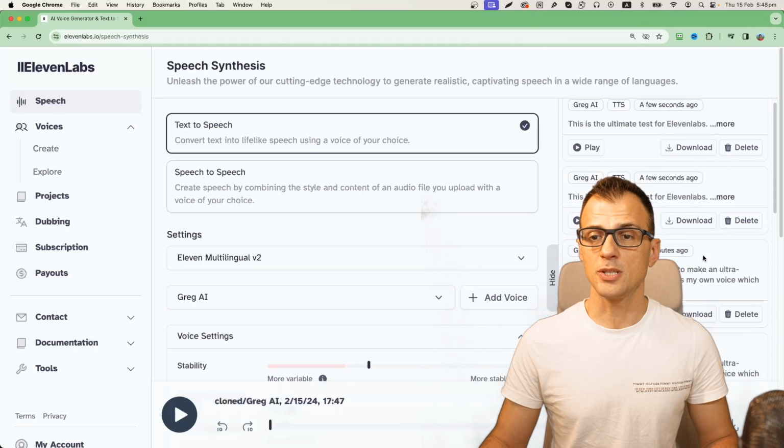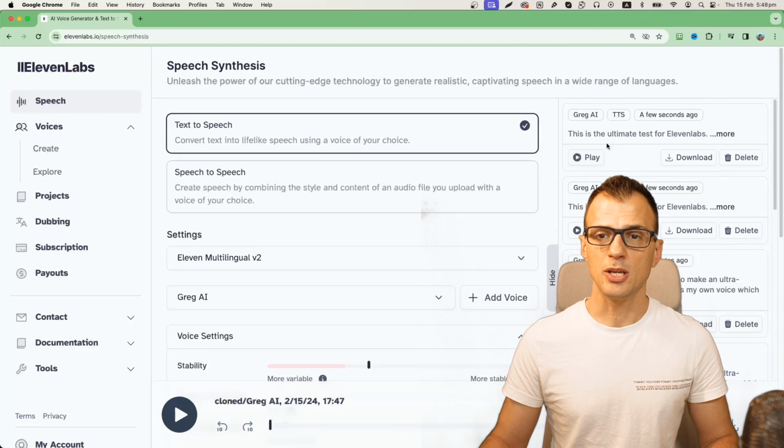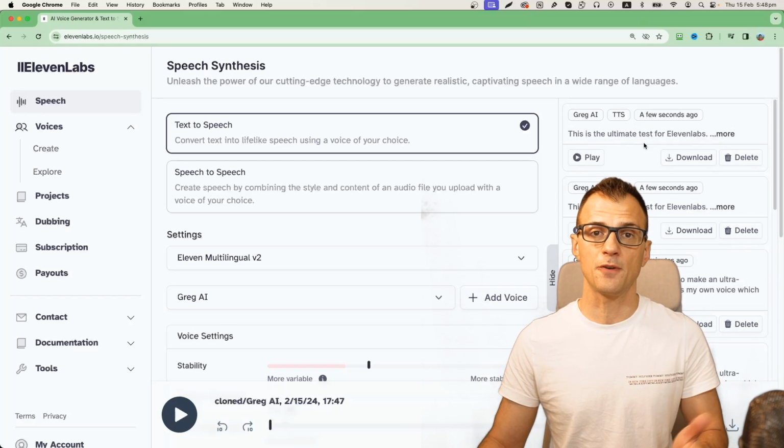After you've generated your voice, you will actually have this history here on the right-hand side, which is really handy because from here, you can go back to some of the earlier versions in case you prefer the other settings, and you can just quickly restore the settings from an earlier sample.